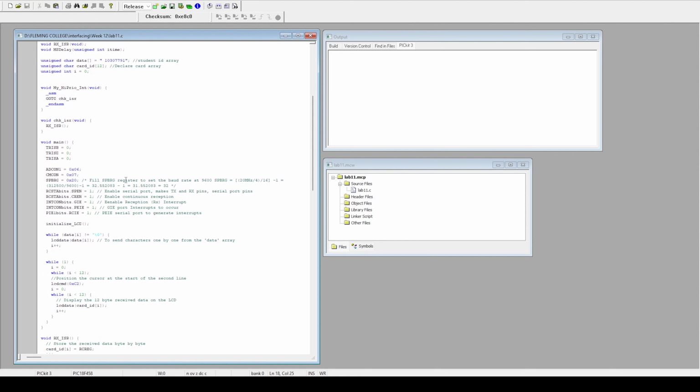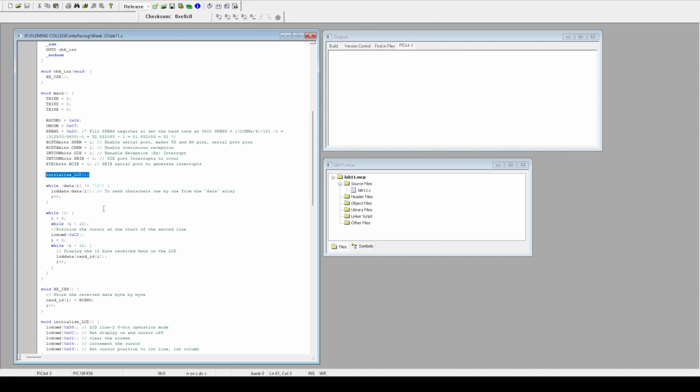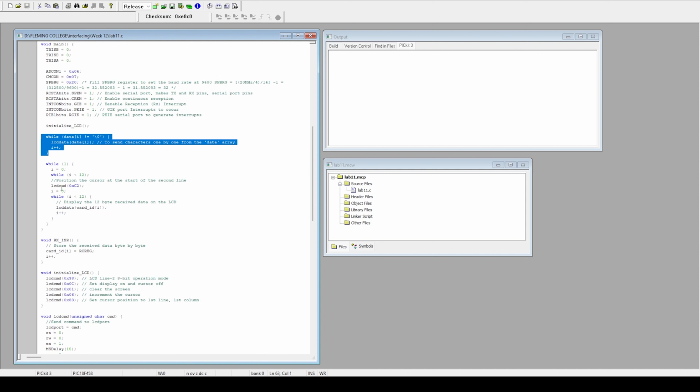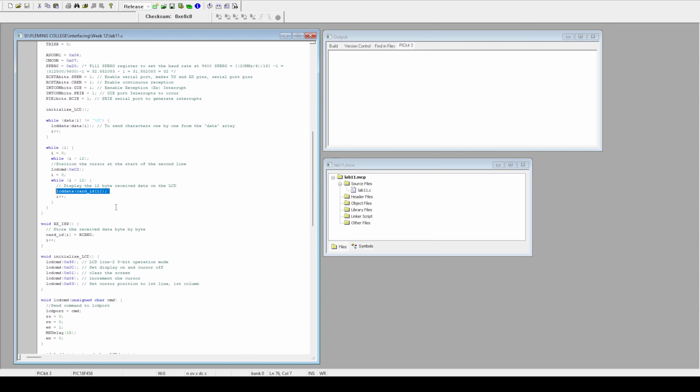And in the main program, we will initially initialize our ports and serial connections, and then initialize our LCD display and display our student ID, and we will just read and display our card ID, which is read by our RFID reader. And for the demonstration, I will just move to the demonstration part.